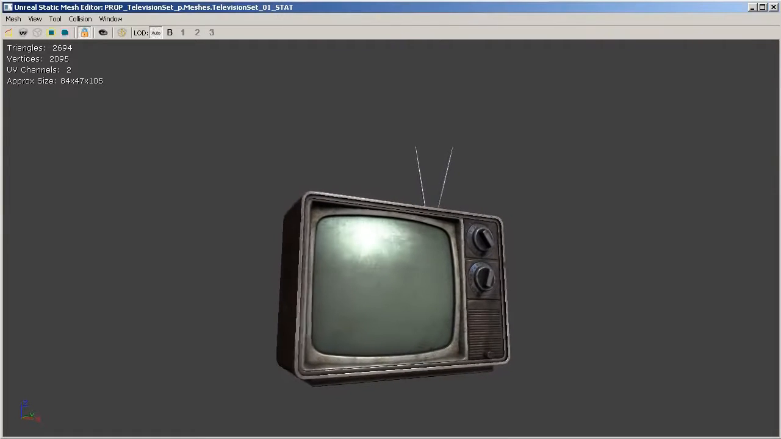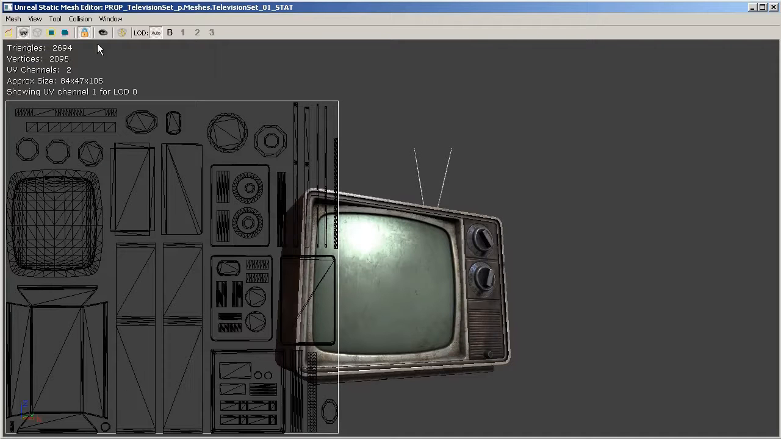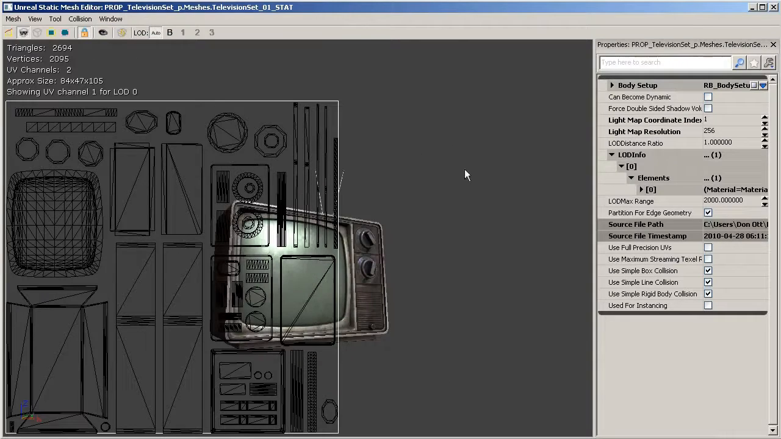Alright, so I've brought our television here into UDK, and if done correctly, right off the bat you should see UV Channels 2 up here in the left hand corner inside the generic browser. If you'd like to actually see the UVs, you can click on the Show UV Overlay button in the upper left hand corner. And if we bring up the Properties window by clicking on Window, Properties, under Lightmap Coordinate Index, by default UDK will set this to 1, which in 3ds Max is actually UV channel number 2.